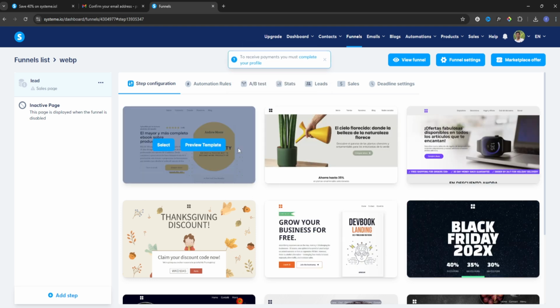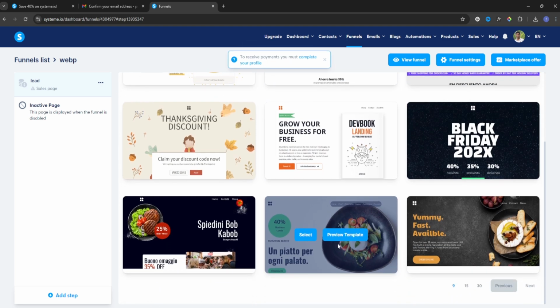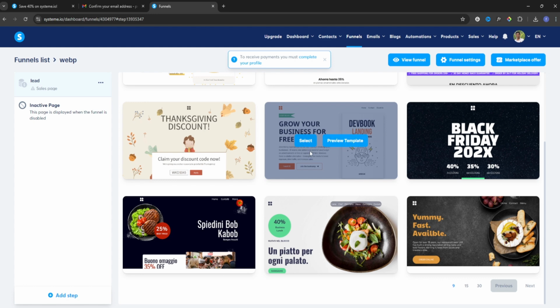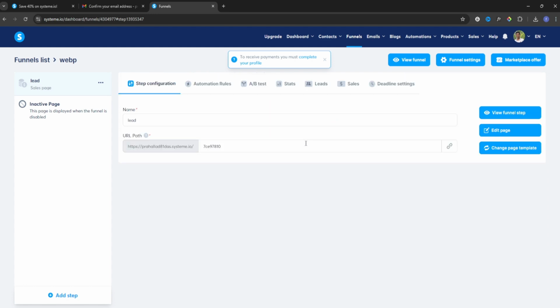From here you can choose any template. So I'm going to select this. Now on the right side here you can see view funnel step, edit page, change page template. So from here you can preview the funnel and you can edit the funnel if you click on edit page. So let's click on edit page.